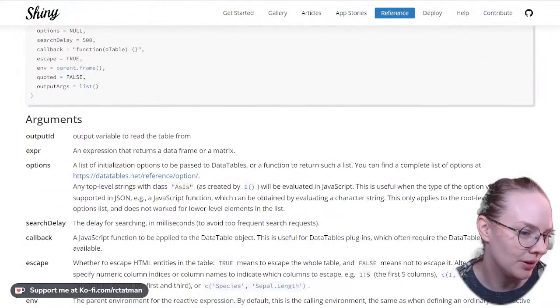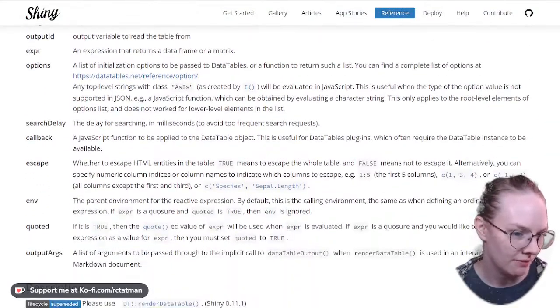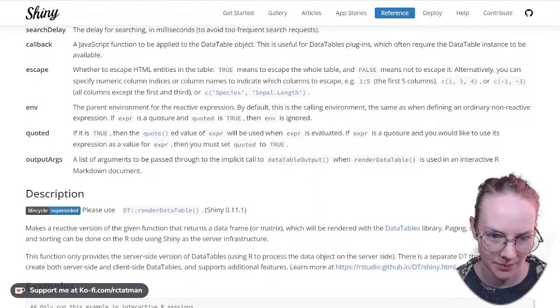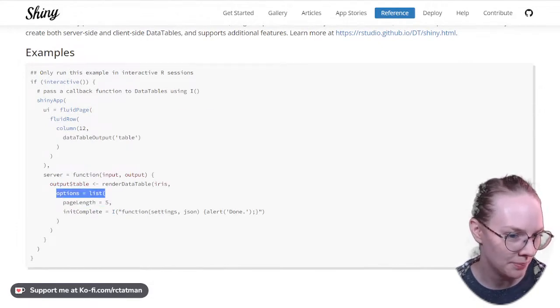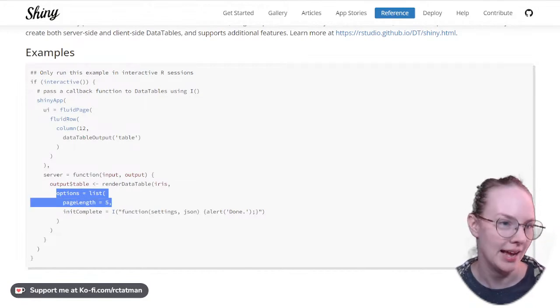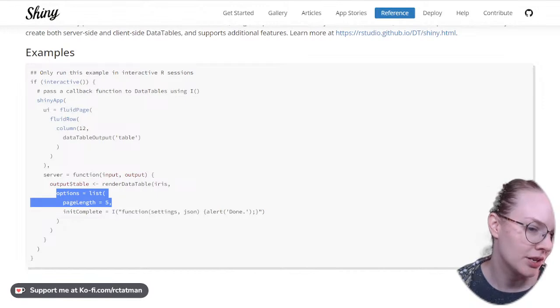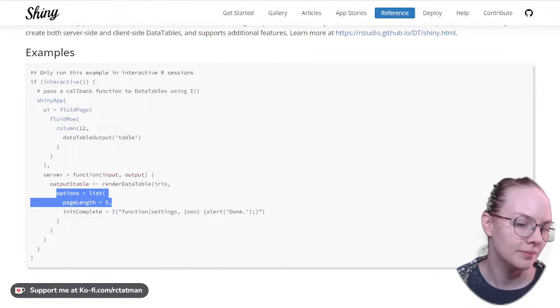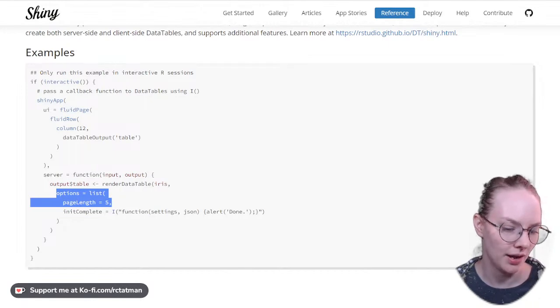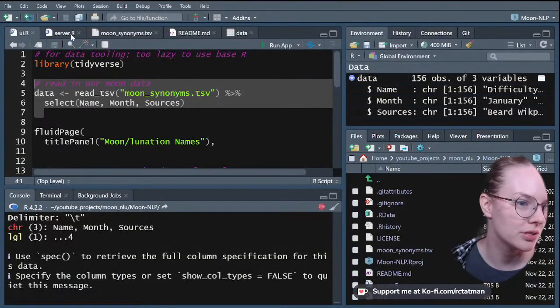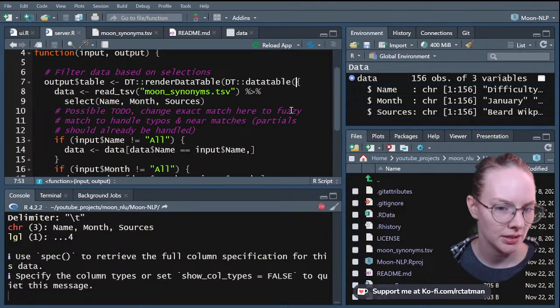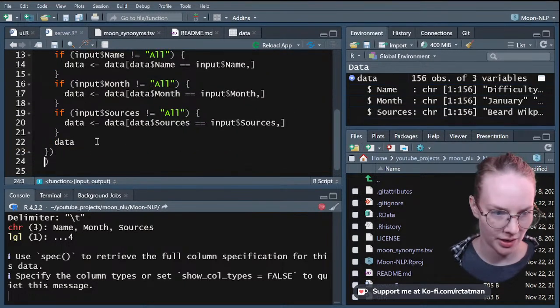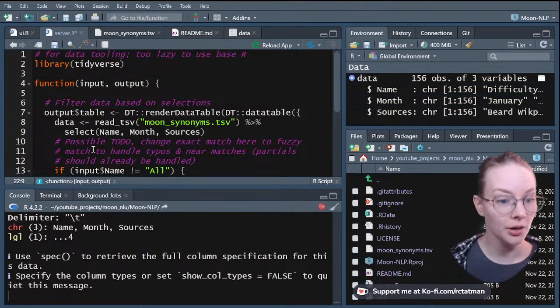Okay, so render data table options. Environment, quoted, output args. Data table output, render data. All right, so I think here we can do options. We probably do have to put it as a list. So this is going to go in the server file, because it looks like here they have both the files in a single file, and here we have it split out. So this is going to be in the server file, output table, render data table. Okay, so we should be able to put it here.